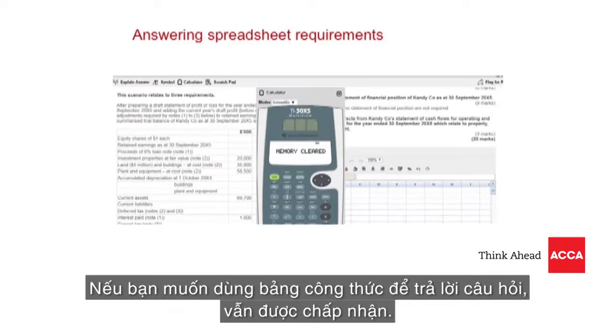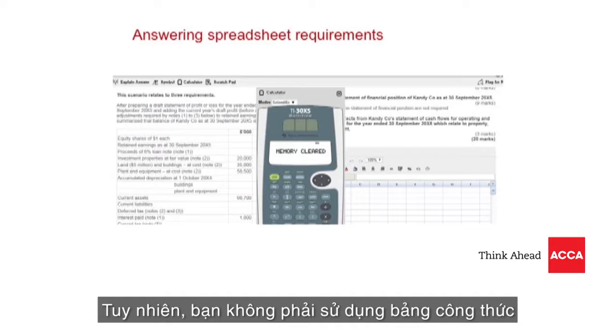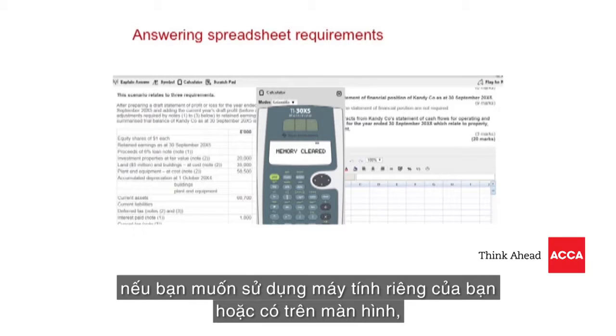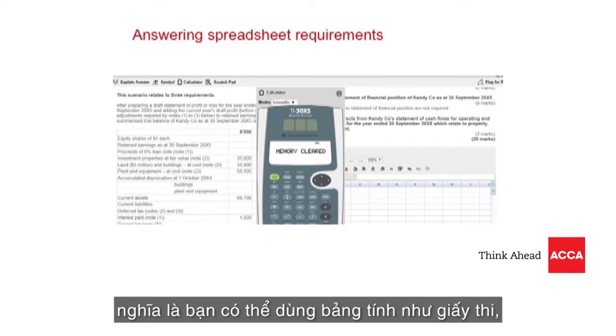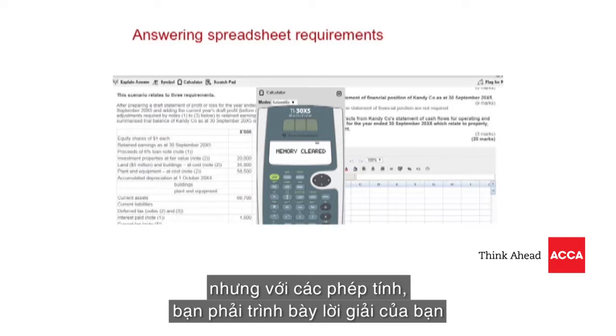If you want to use spreadsheet formula to answer your question, then that's fine. These questions are expert marked and the marker will be able to see the workings behind the cells. However, you're not required to use spreadsheet formula, and if you would prefer to use a calculator, you can either use your own or the one that's available on screen. This means that you can use the spreadsheet as a blank sheet of paper. Just type in your answer as text. But as with all calculations, you must also show your workings in the spreadsheet.